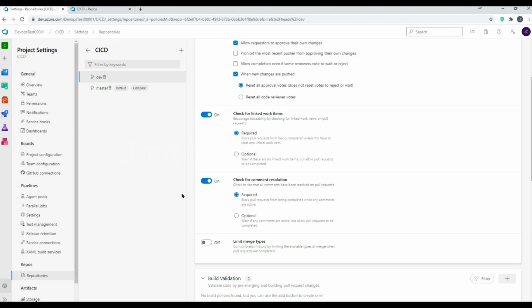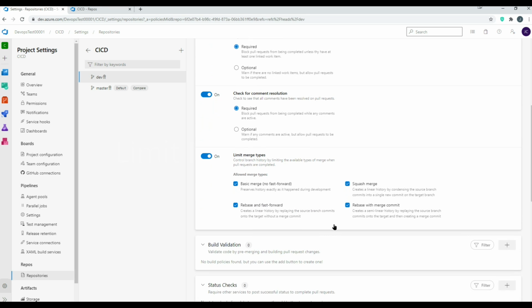Alright, so next we can move on to limit merge types. This is exactly what it sounds like, it's pretty straightforward. It allows you to control what type of merges are going to occur during the pull request. We have basic merge, rebase fast-forward, squash merge, and rebase with merge commit.